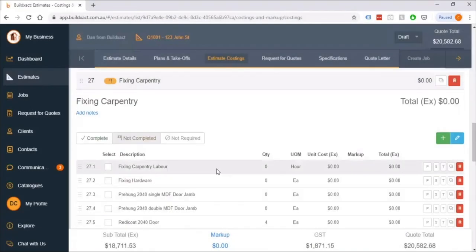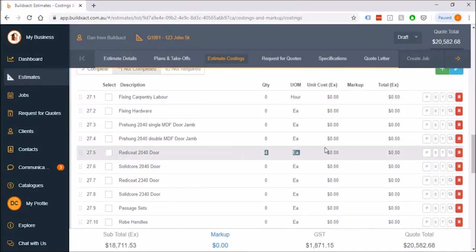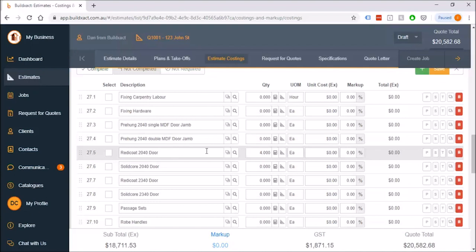Alright, so this video is going to cover recipes, and I'm going to go into fixing carpentry. I've already done a takeoff for counting the doors in here, so I'm going to use this as an example for the recipes. And a quick intro of what a recipe is. First thing, it's this button here, which looks like a stack of cards.